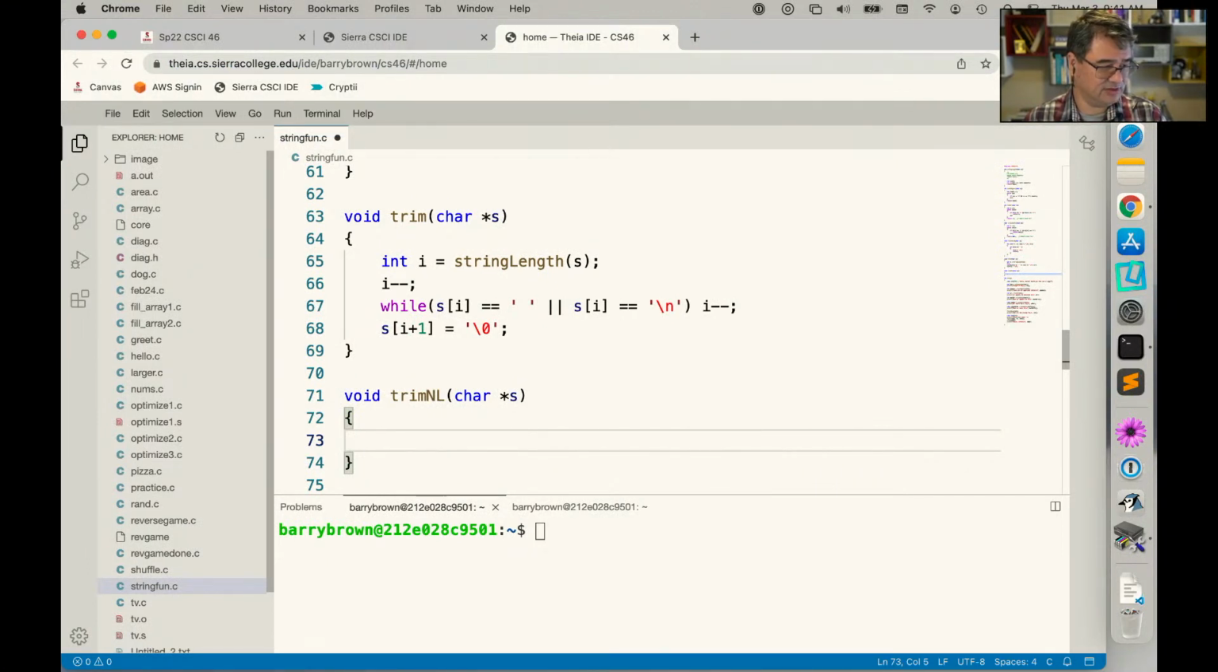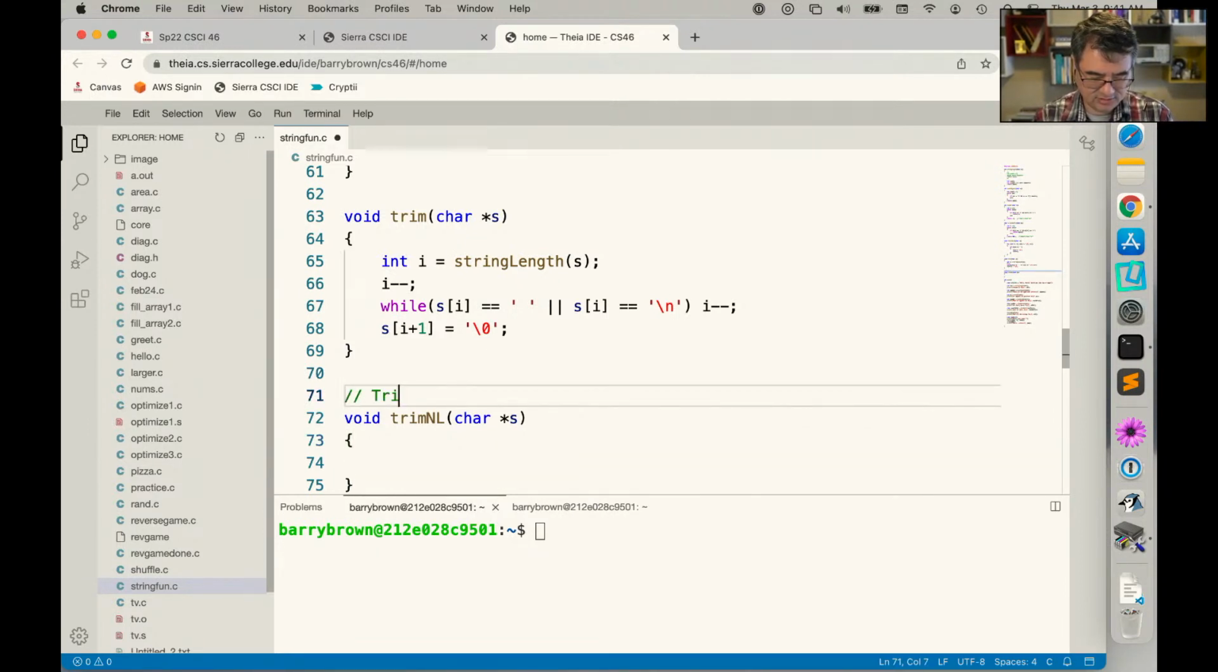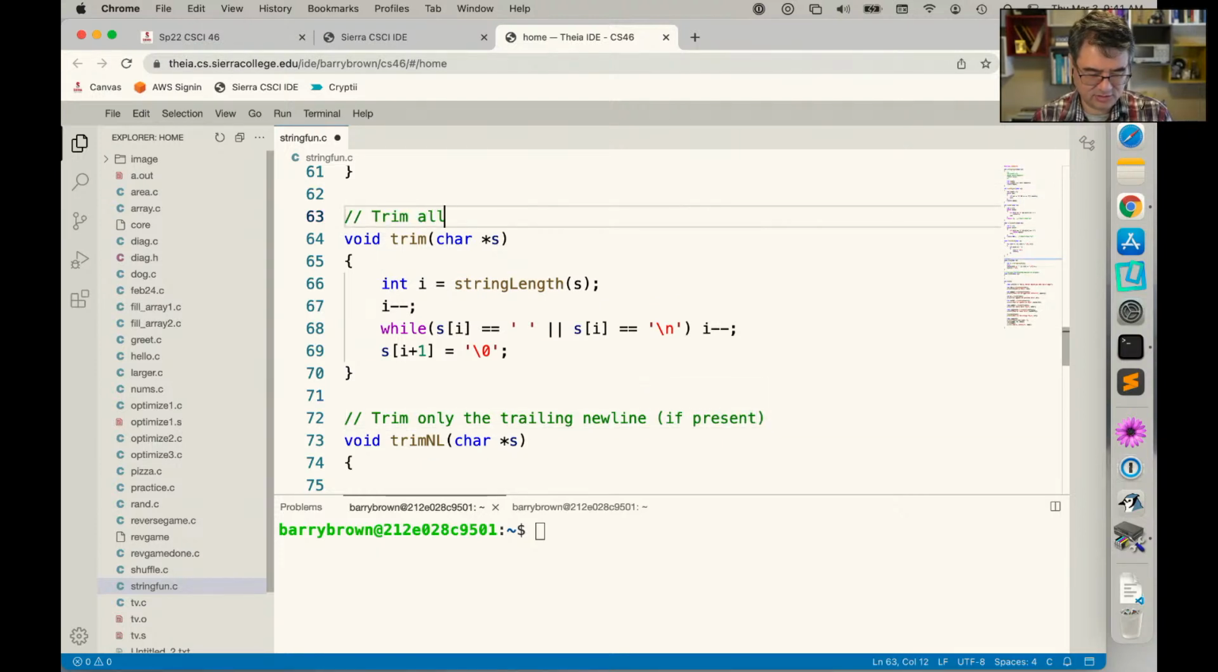Abdul asks, can I use the same trim function that I just wrote? I don't want to do that because in this case, I only want to get rid of the new line character. If the user typed in some extra spaces, I want to keep those. So this one is going to trim only the trailing new line, if present. And this one up here will trim all trailing white space, which includes spaces and new line characters.